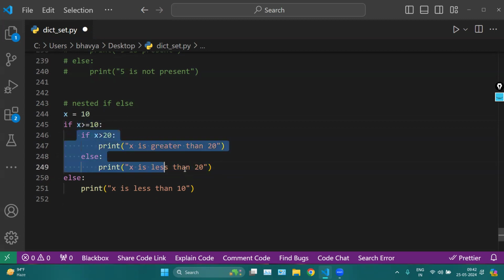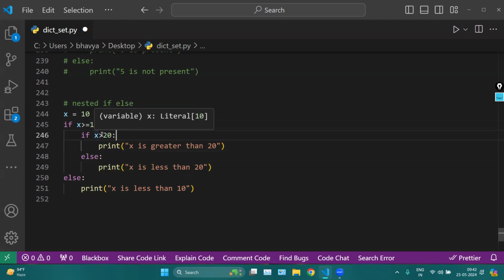You can see this if and this else are inside this statement. So if this condition is true, these statements will be executed. Otherwise, this else will be executed. If the number is larger than or equal to 10, we are again checking for one more condition inside it, which is if the number is larger than or equal to 20 or not. If it is, then print this part. If not, then print this particular part. And if the first condition is false, then simply print this part.